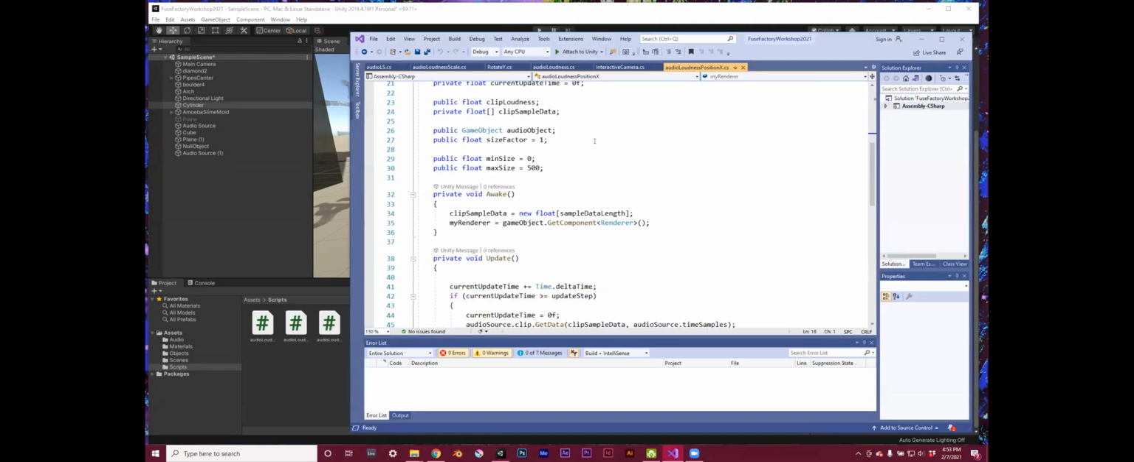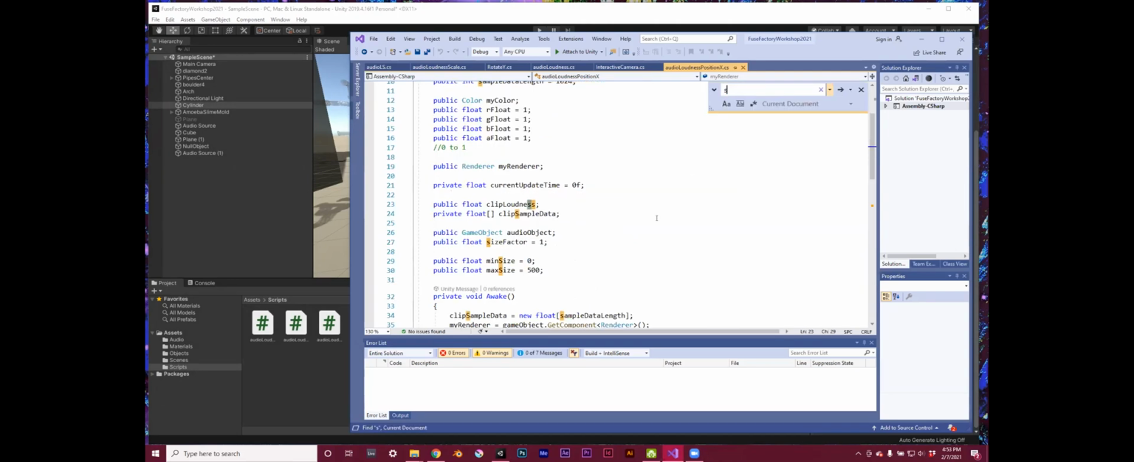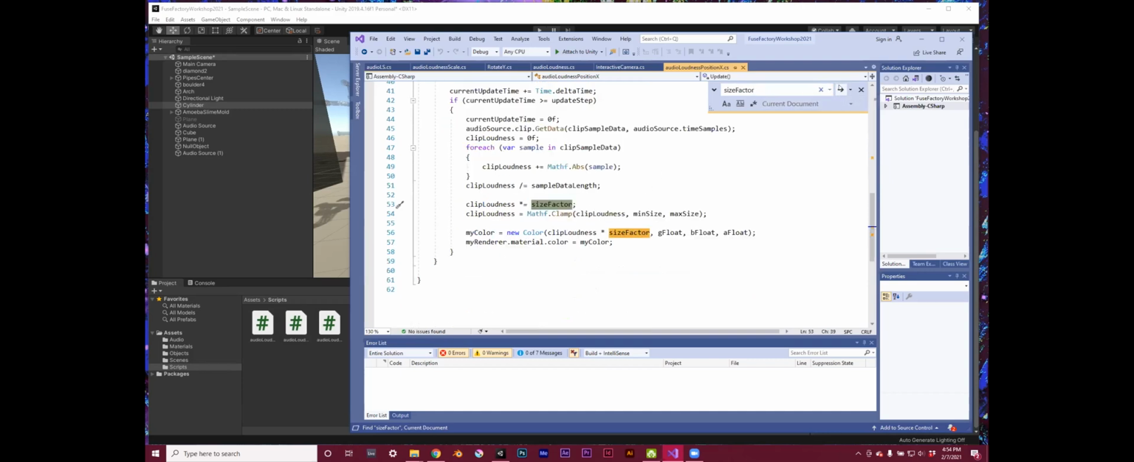So if I open the script, look up size factor. So we've got this float, and then it is multiplied and added to the clip loudness. So the loudness of the music, which is this data that's being analyzed, has also got a relationship to this float, this number. I see. So size factor. So the bigger it is, the more sensitive the color change would be to the change in the sound. Mm-hmm.